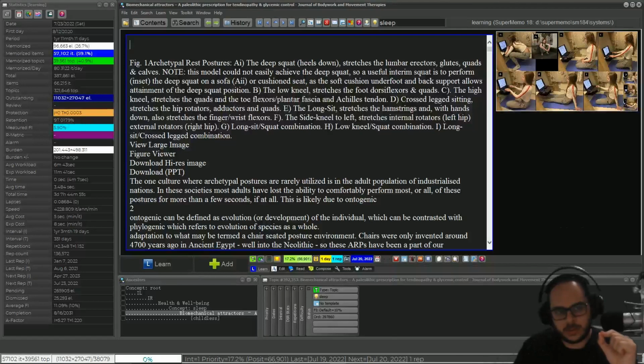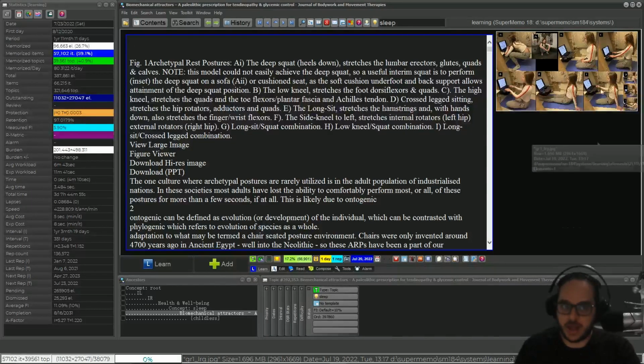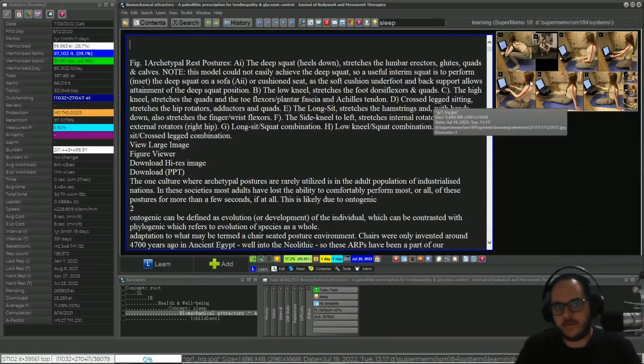Today I want to focus on image extracts. Yes, it's not just limited to text. In SuperMemo, you can extract videos, audio, or images. So here I have a picture that I used in a different video.